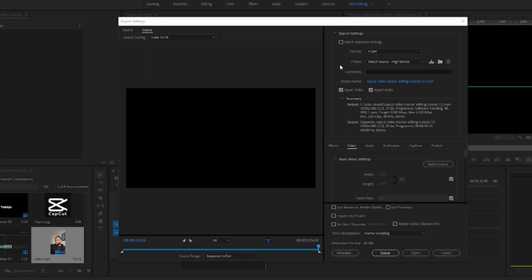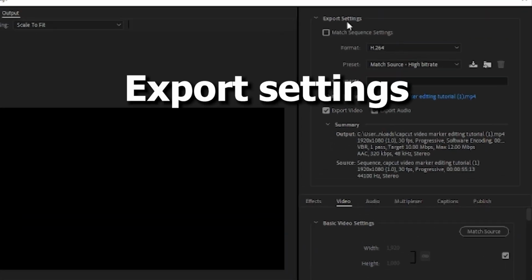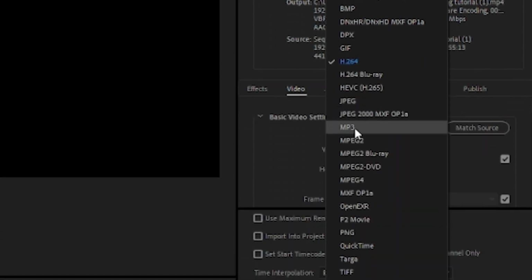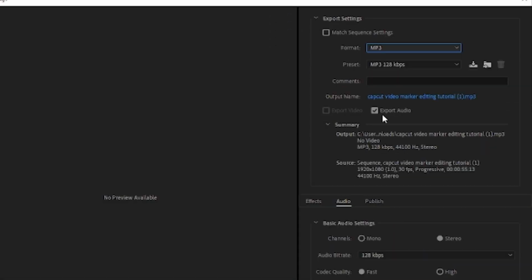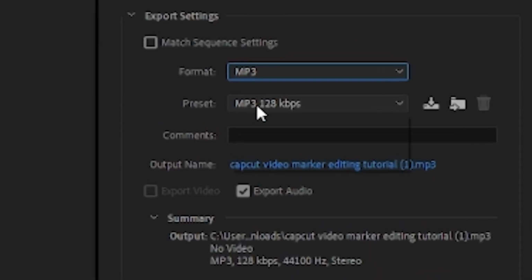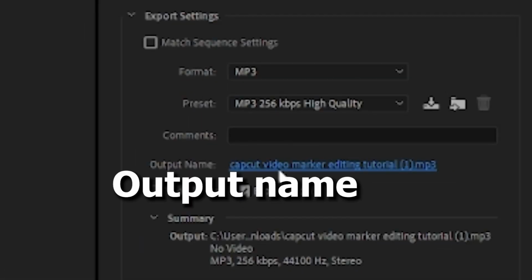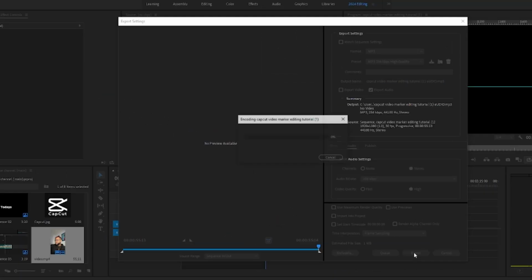Once the window opens, you want to go under the export settings, under format, and click the drop down arrow and scroll all the way down until you see MP3 and click MP3. The next step is to go under preset, click the drop down arrow of MP3 and click the highest quality if you want the highest quality audio file in Adobe Premiere Pro. Name your file under the output name and then click export.